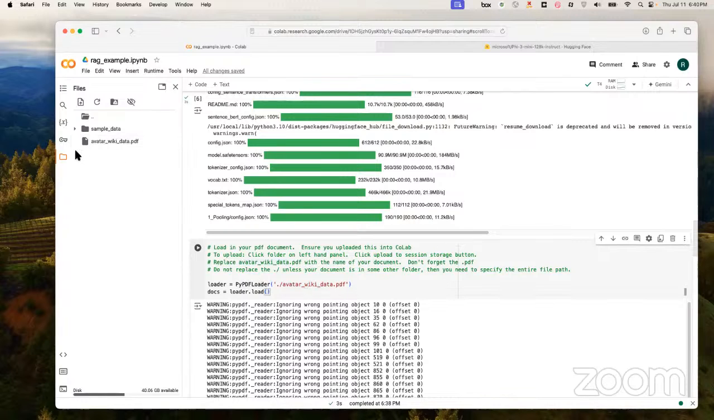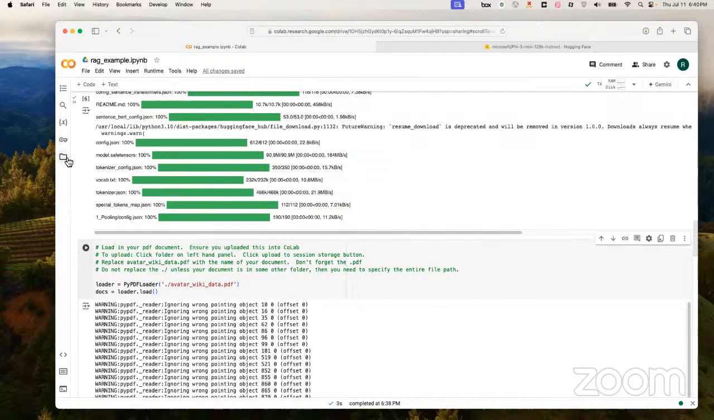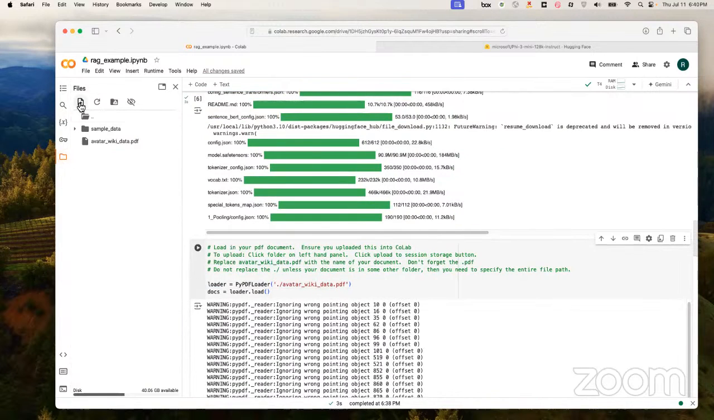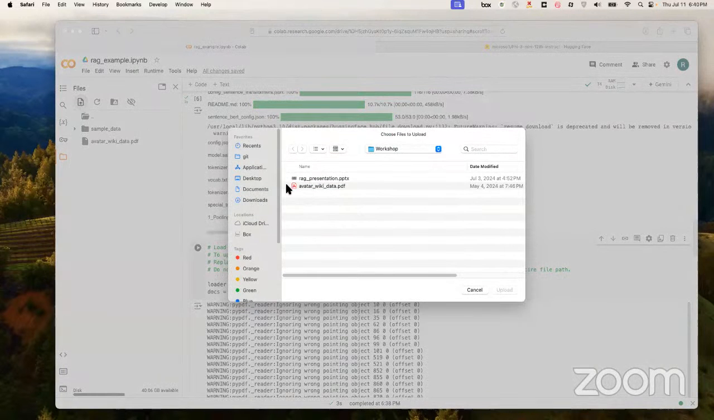And I uploaded it here. If you are following along, to do that, you would click on this folders icon, then click on upload to session storage, and then upload the file. The file does exist on the Google Drive that was shared with everyone, so if you want to use that one, you can. If you have other PDFs that you would like to play around with and ask questions, feel free to upload those as well.